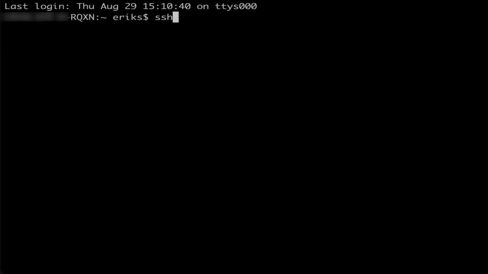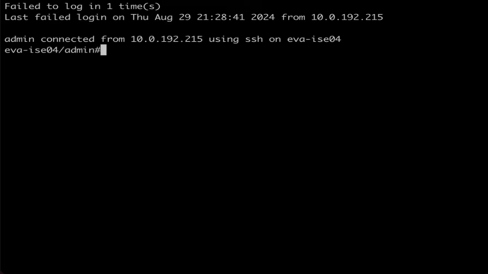Next, verify that you have an ISE repository configured and upload the downloaded patch. Verify the repository content by logging into the appliance via CLI. Then display the repository with the command show repository followed by the name of the repository.